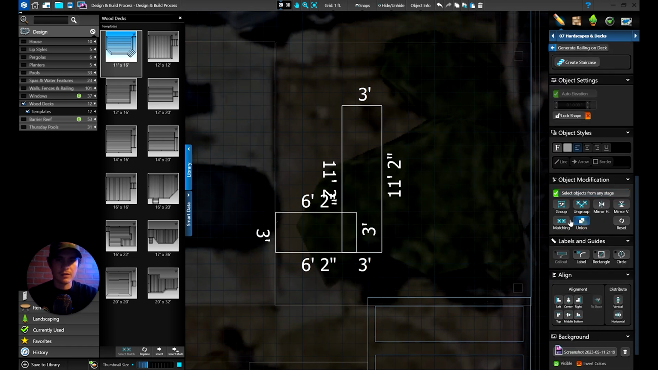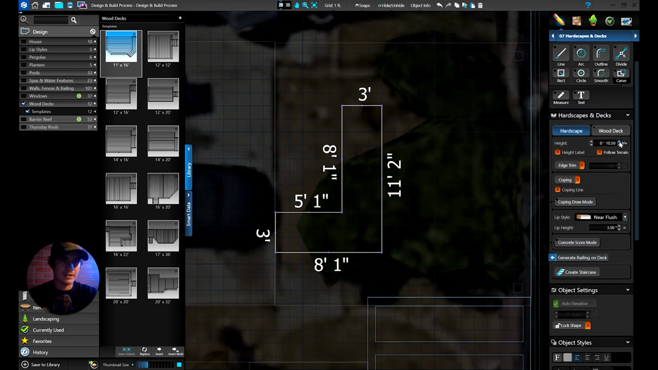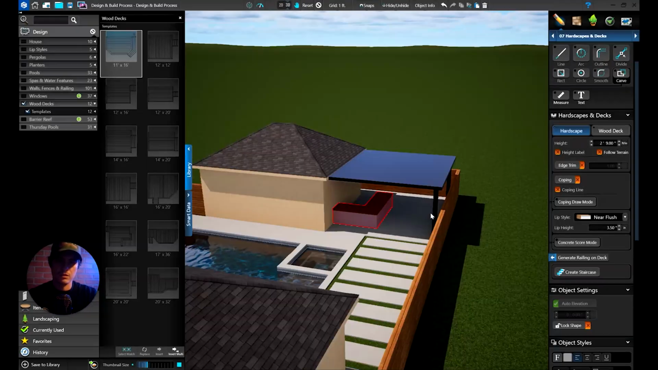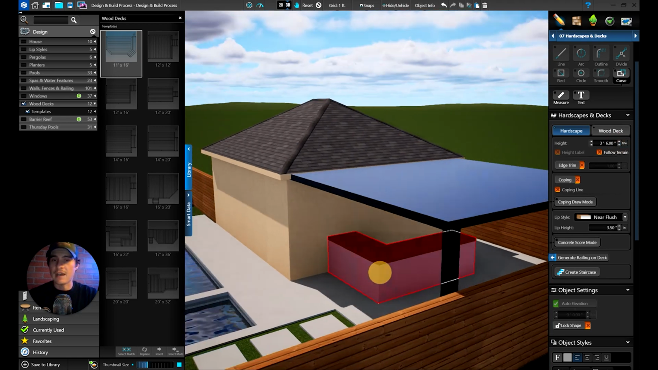We'll hit union on those two shapes, and we'll bring the height up to, what's the average height of a counter? Like 32 inches or something? I don't know. Let's see. No way, it's way taller than that. Again, some things you just eye.